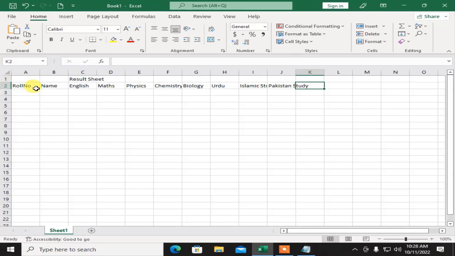Now you are seeing that here in this line where I have typed the headings, some headings are shown properly but some are not shown properly, like chemistry does not show Y here, and Islamic studies does not show studies. Similarly, if we move on to the next, we will see the total marks.